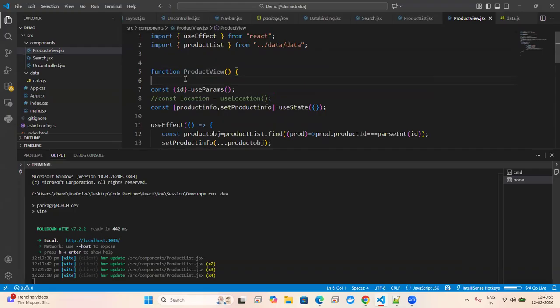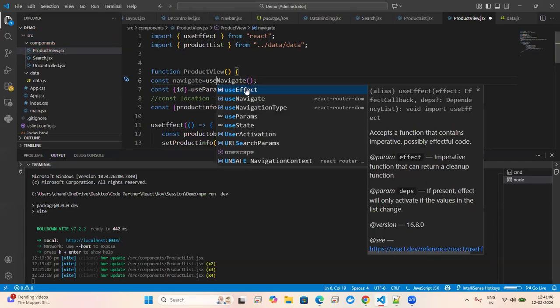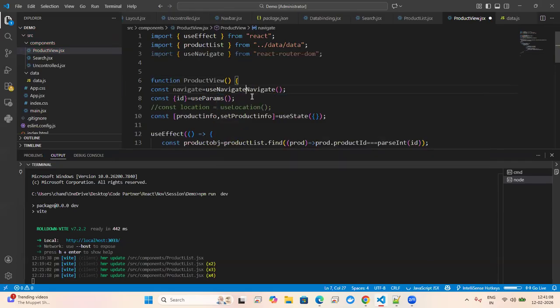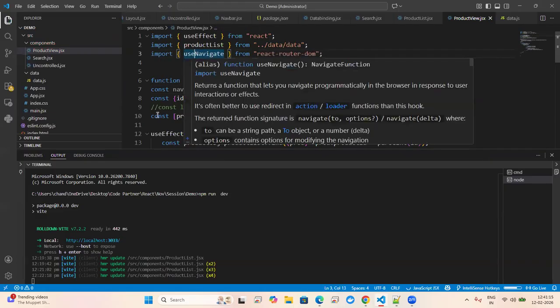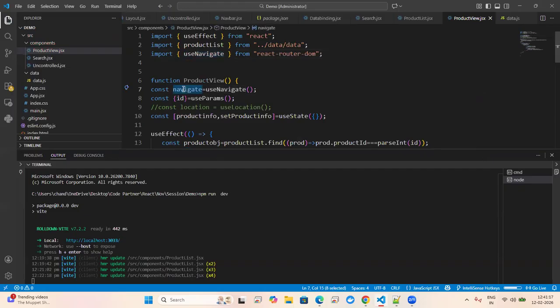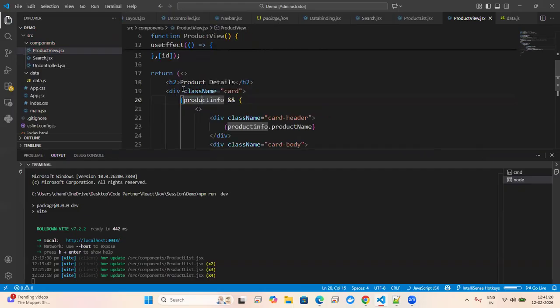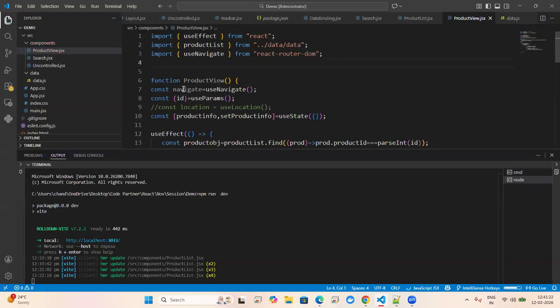Const navigate equal to useNavigate, and use this navigate. These things are going the wrong way. I'll remove these things.